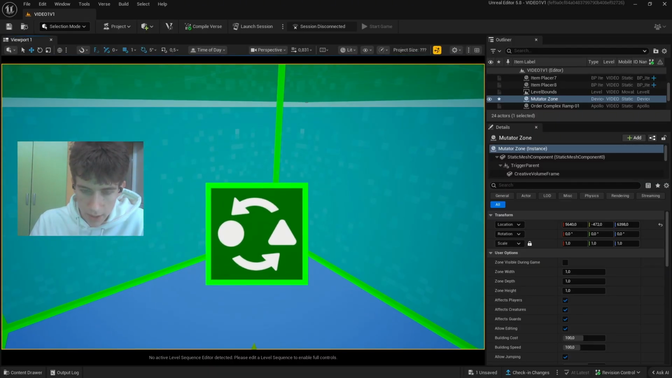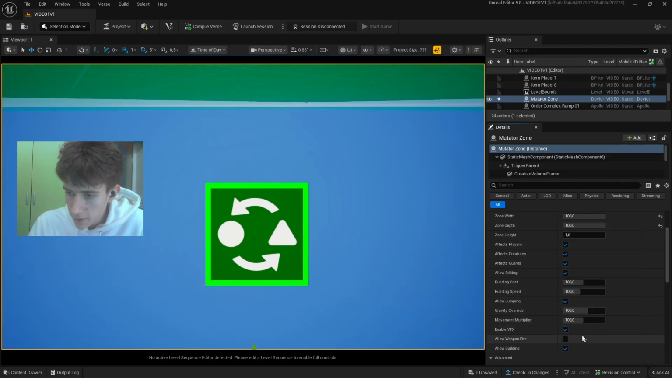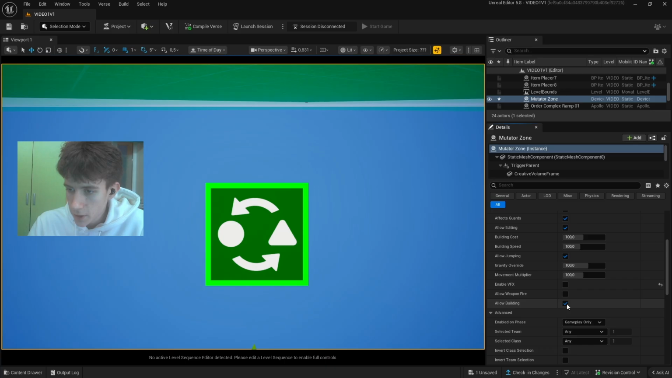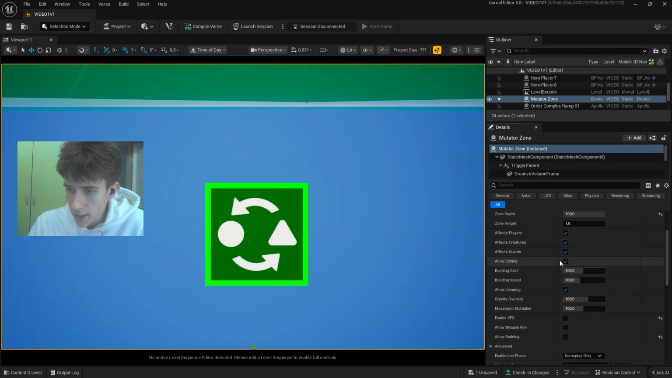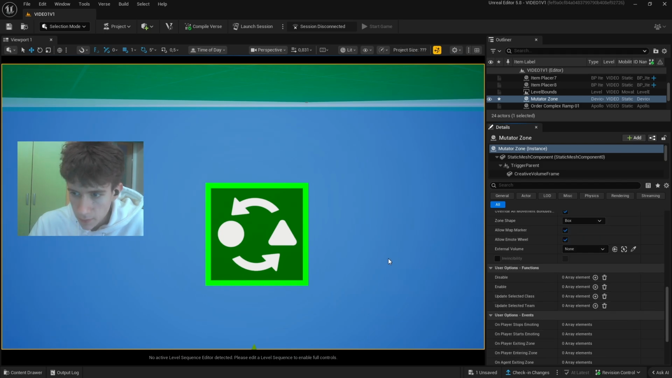Now in the mutator settings, zone width maximum, zone depth maximum. Enable VFX, turn it off. Allow building, turn it off too. Turn off allow editing, enabled on phase always. And for now that's it for the mutator settings.